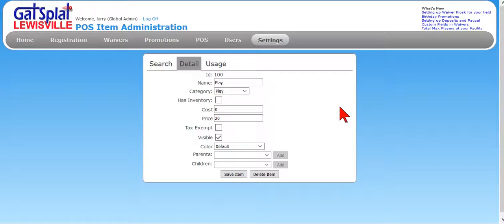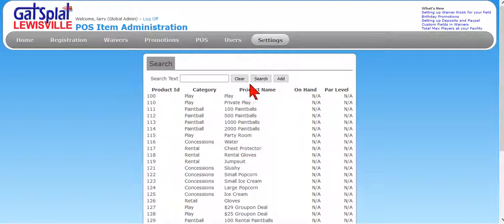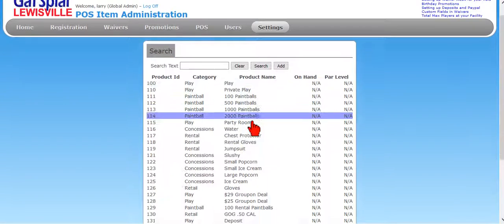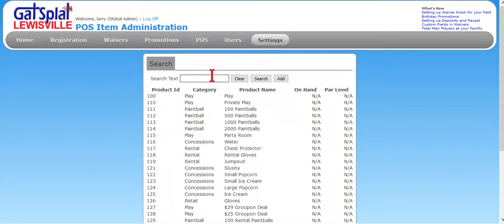All right. So later on, when we're dealing with inventory, you'll care about parents and children, but for right now, we're not going to use the inventory module. We'll worry about that later on. So we have play, and then when you're done, you just save that item. If you're looking for an item that you've already made, you can just look for them by going down the line here, or you can search for them.